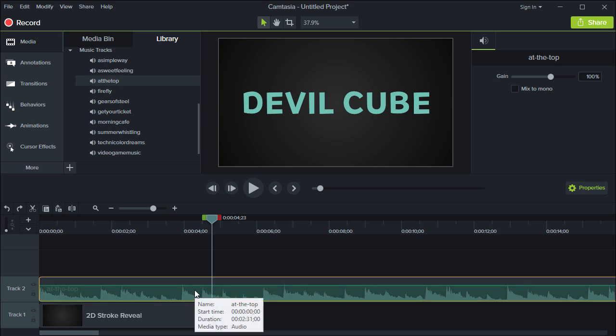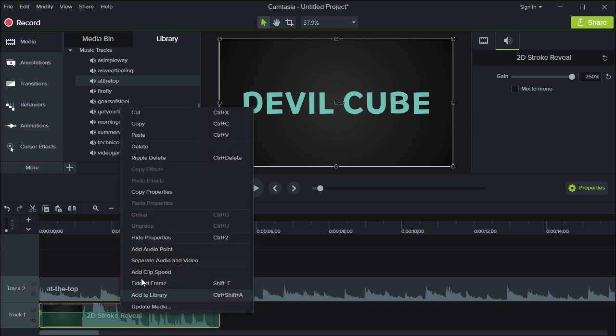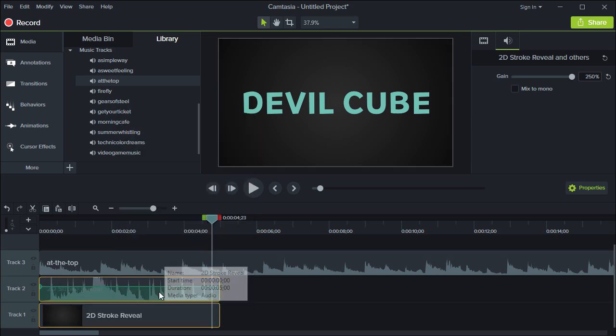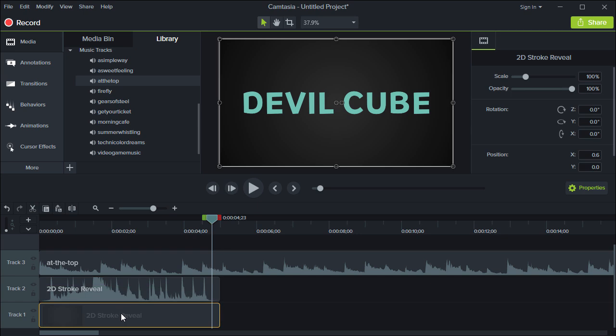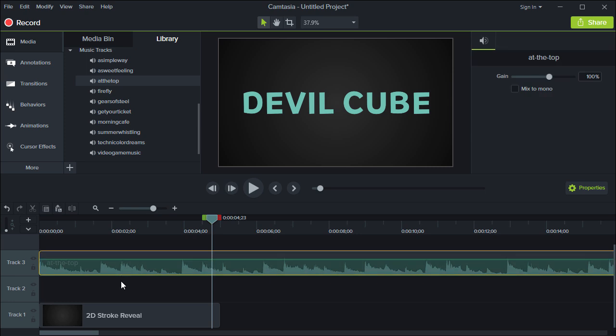Now the second part is in case you have a video. Let me just show you this video, and I have the audio here as well, but I don't want this audio, so I'm going to right click and choose separate audio and video, and that's going to split the layer. So this is going to be only audio and this is going to be only video. This one has only the video and this one has only the audio, and I'm going to just delete that. I just did that to show you.